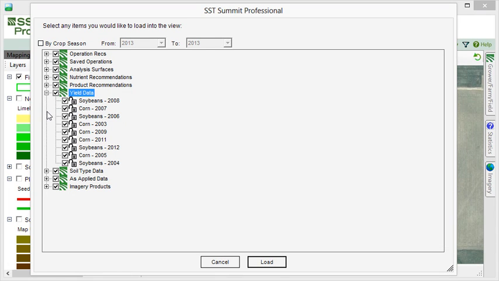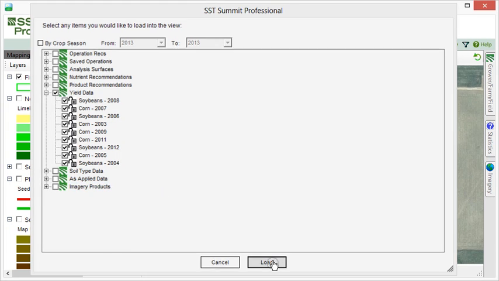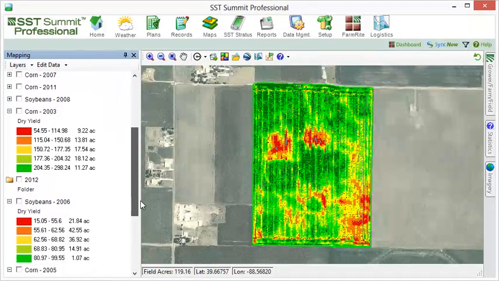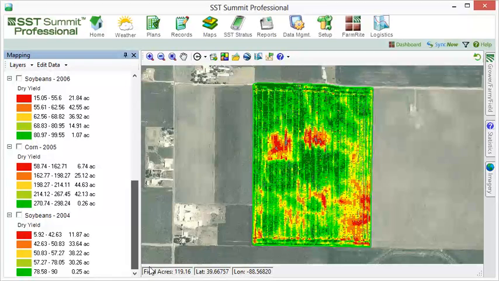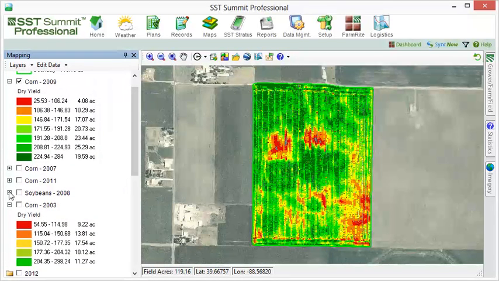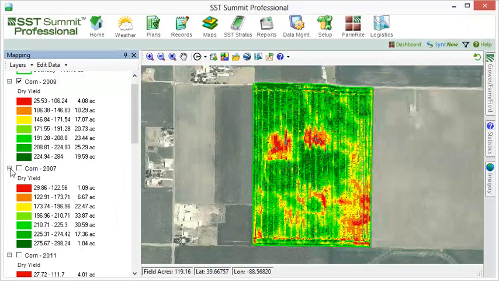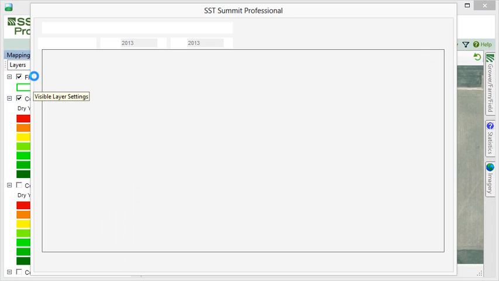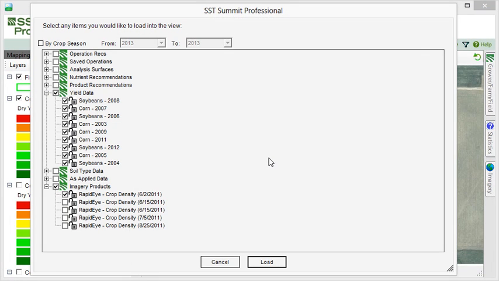For example, let's say that I only wanted to look at yield data and I wanted to hide all of the other layers. Uncheck everything except yield data, then click Load, and only the yield data will appear within the Map Layers pane. As you collect more and more data, the number of layers displayed within the Maps section can make it tedious to find the specific data layer with which you desire to work. Developing the habit of using the visibility settings will help make large amounts of data easier to navigate.